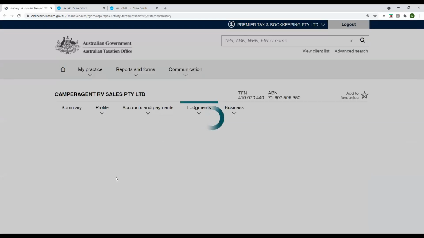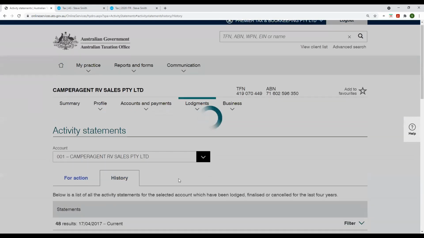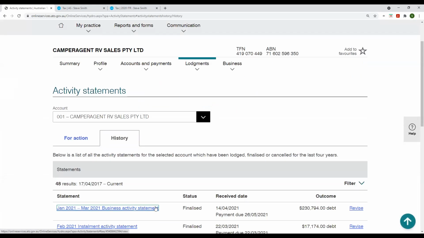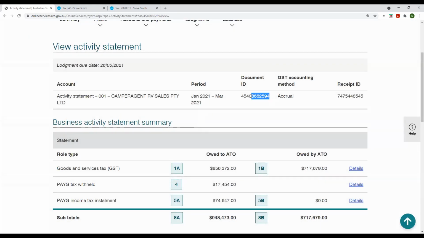I'll go to history and see, because I lodged January to March for this business yesterday or the day before. So if you click here, you can see the document ID. Each activity statement has a separate document ID. You must be very careful and enter the document ID correctly. Otherwise, it will not go through to the ATO, right?